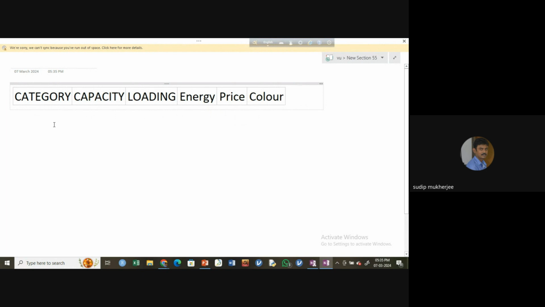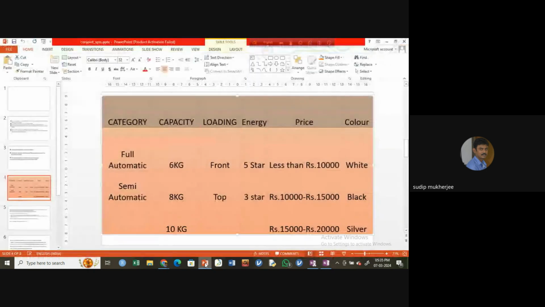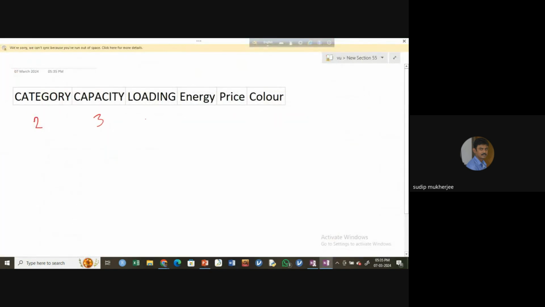These are the features. So under category, we consider 2, under capacity 3, under loading 2, under energy 2, price 3, and color 3. Now think how many combinations are possible. The total number of combinations is 2 into 3 into 2 into 2 into 3 into 3.